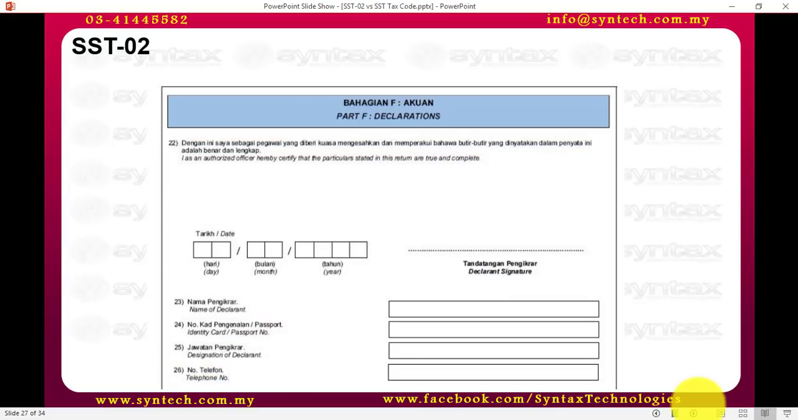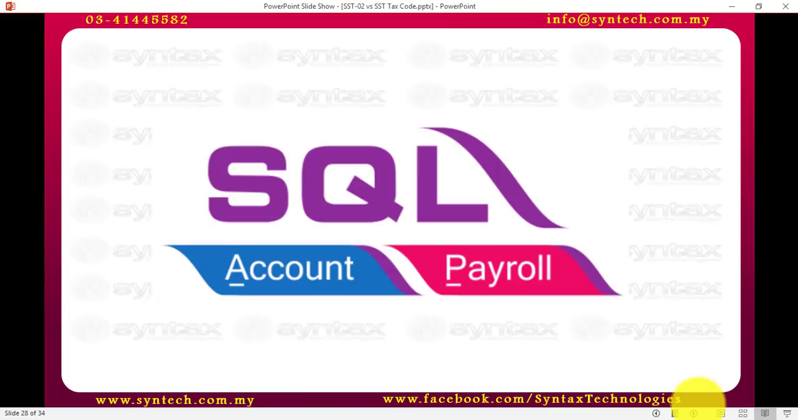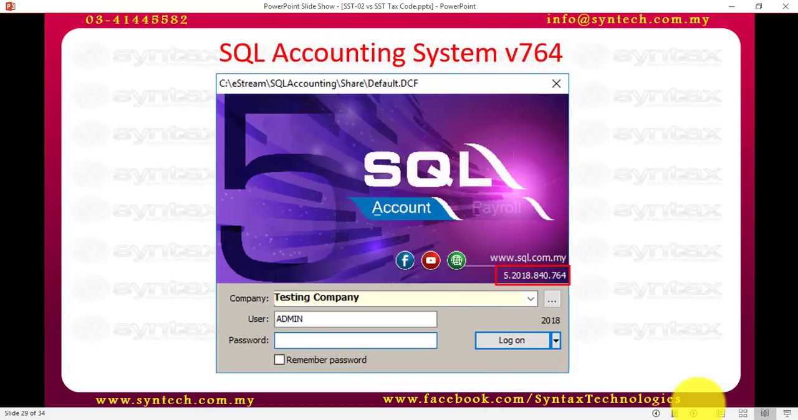By the way, you cannot claim SST, okay? There's no claiming. So whatever people charge you, it will become your cost. So you cannot claim. That's why, to me, a good accounting system is very important to help you in the SST era, especially if you are an SST registrant. So of course, I would recommend SQL Accounting System. And just in case you are an SQL Accounting System user and you are an SST registrant, please upgrade to version 764 minimum, and above, of course.